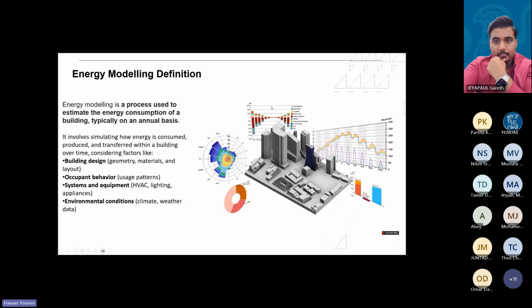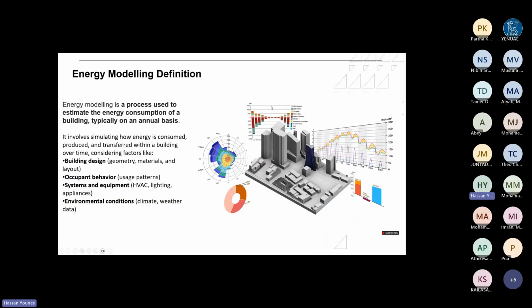All right, so what is energy modeling? Energy modeling is a process used to estimate the energy consumption of a building, typically on an annual basis, especially when we talk about residential and commercial buildings. It involves simulating how energy is consumed, produced, and transferred within a building, considering factors like building design, geometry, materials, layout, occupant behavior, systems and equipment, and environmental conditions like climate and weather.